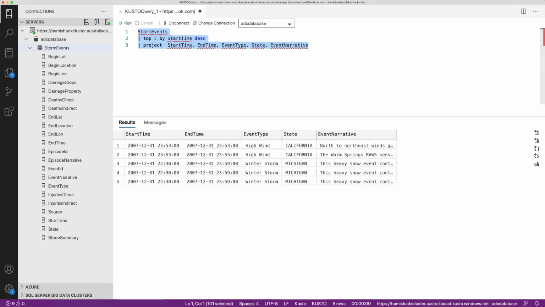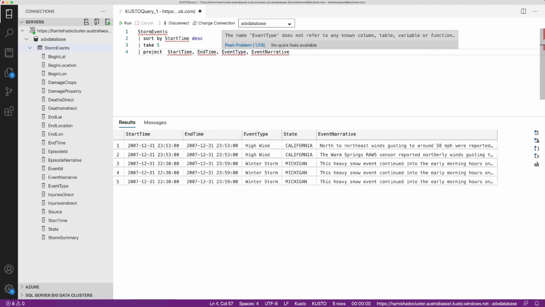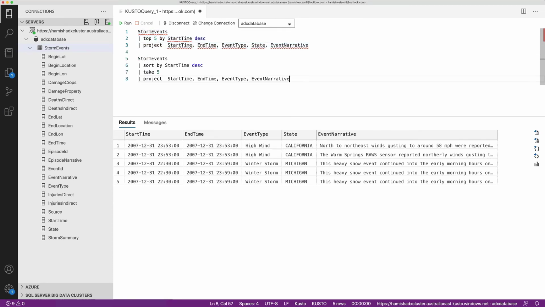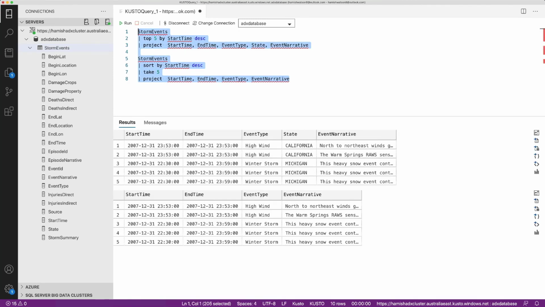So here we go. We've grabbed the top 5 records, and we're using project to say we want start time, end time, event type, state, and event narrative. Again, these are all storm events. What we can actually do is achieve the same result by using sort and take. In fact, let's put these right next to each other, and we can see these run together. And you'll see here that we have the same output, which is pretty cool.